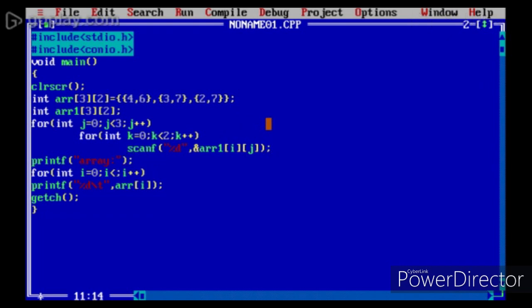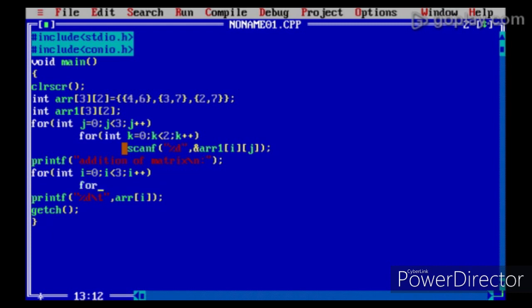Now let us print the addition of these two matrices, because both arrays are two-dimensional arrays in the form of matrices. For that also we have to use two loops. Let's give i equal to 0 and i less than 3 to denote the row, and for the column, give any variable. Let us give g equal to 0.